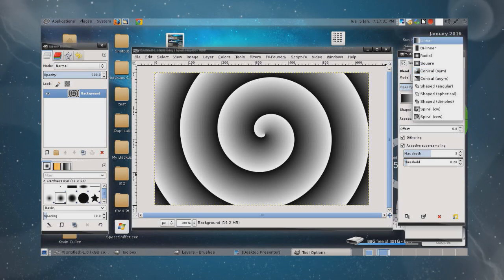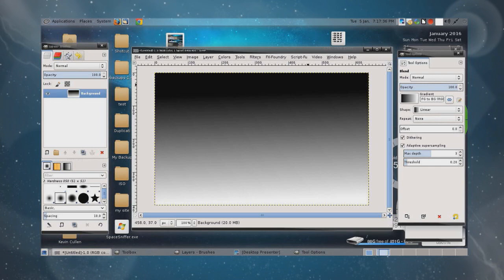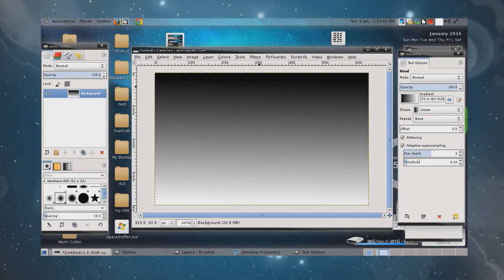Okay, what have we got? We've got the linear style gradient or blend, and it looks like that. And if I click and drag and let go, then it starts with my foreground color and ends with my background color.